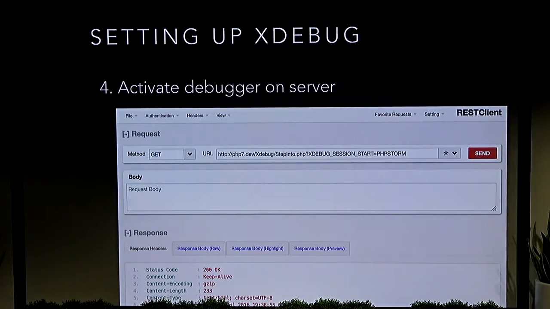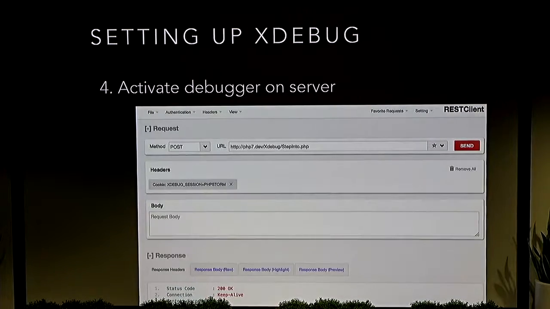Here's REST Client. Anyone use this one? It's another one, just the same example, adding it to the URL, and it initiates the debugging. Or you can add the header, XDEBUG_SESSION equals PhpStorm, or whatever you have set up to be.